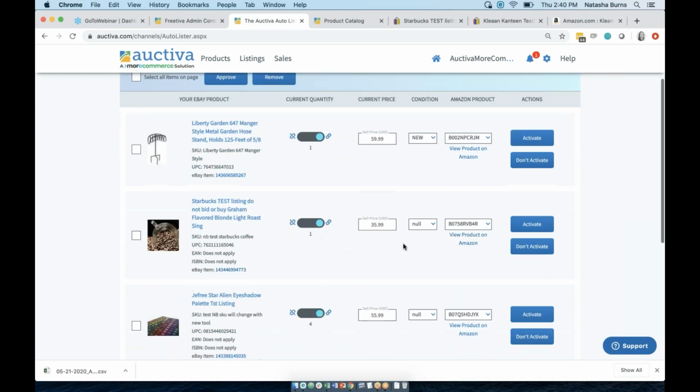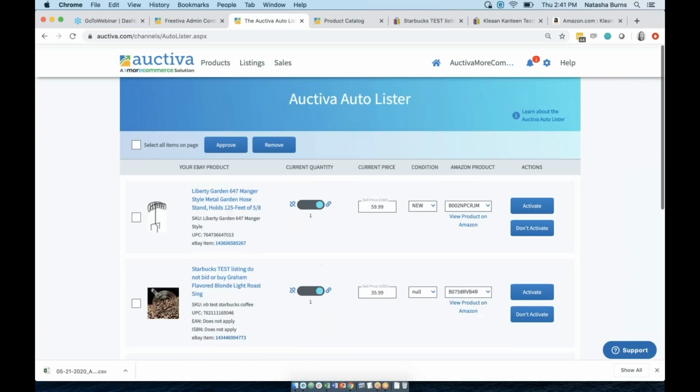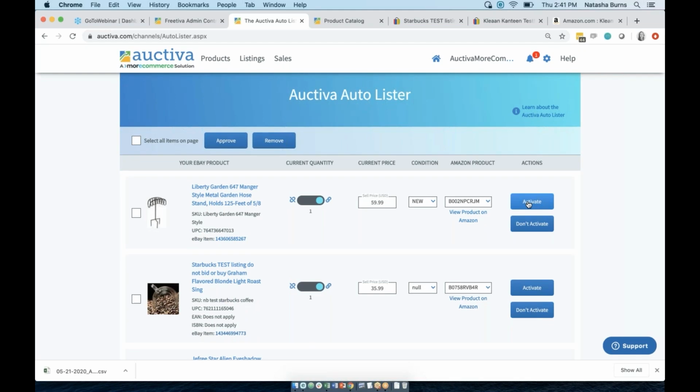So the auto lister is really a one-click action to get your eBay item pushed over to Amazon. The only catch is your eBay listings have to have a valid UPC. So if you don't have any UPCs in your listings and you want to get them on Amazon, I would definitely recommend you add UPCs to your listings, not only so that you can enjoy the benefits the auto lister provides, but also because UPCs really help increase your visibility in eBay search results. So it's sort of a win-win.